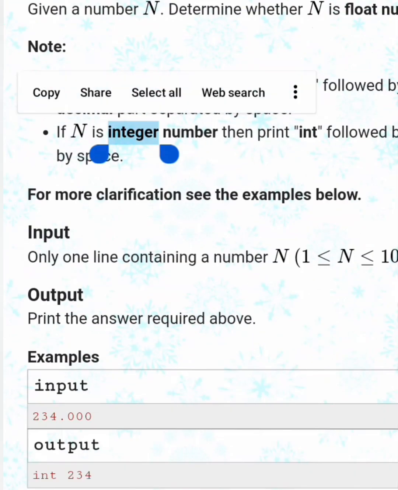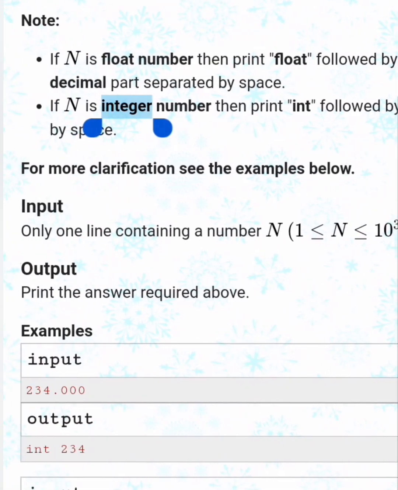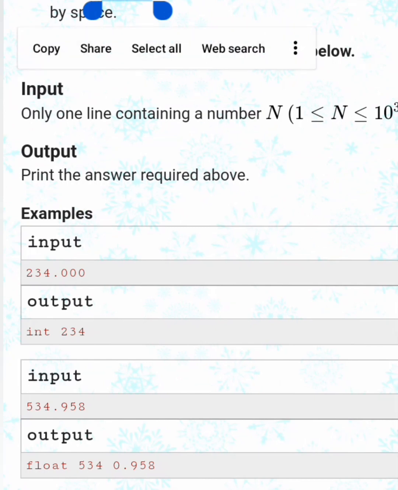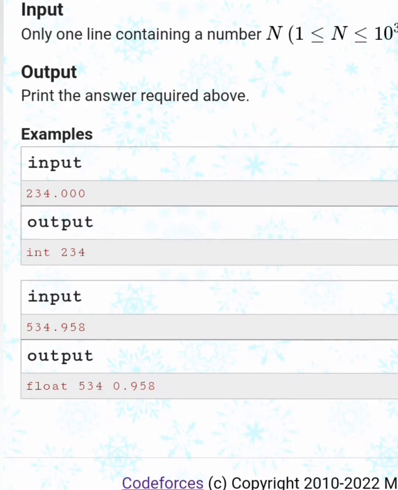For more clarification, see the examples. The input is one line containing a number, and the output is to print the answer required above. The first example is input 234.0, output is int 234. Sorry, the second input is 534.958, output float 534 space 0.958.